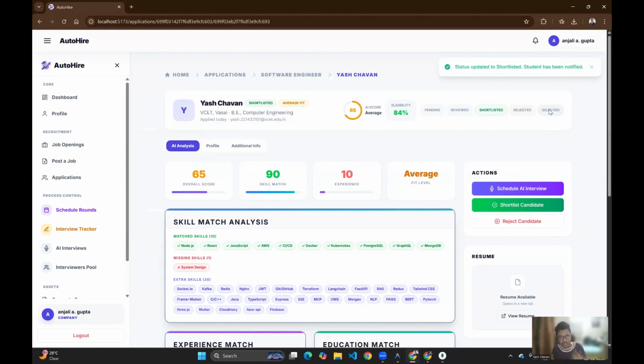Because I changed the score from the database, that is why here it was rejected. But if the candidate was good, then here it would be selected automatically. Nothing would be done manually here. Okay.